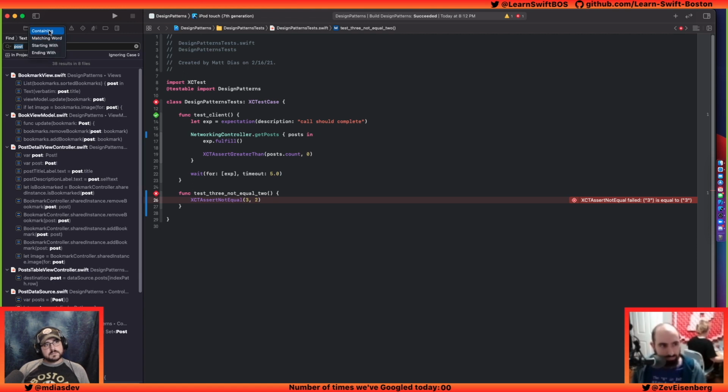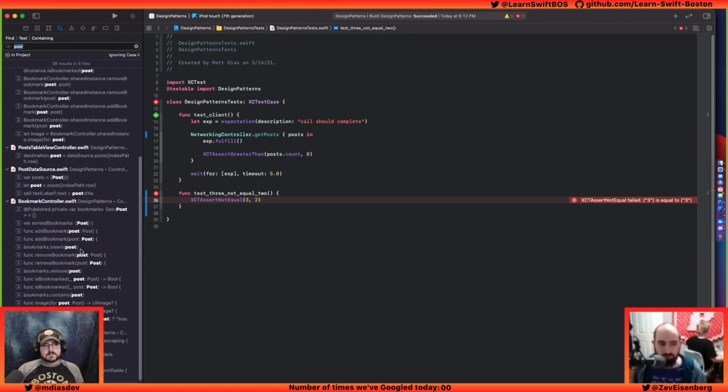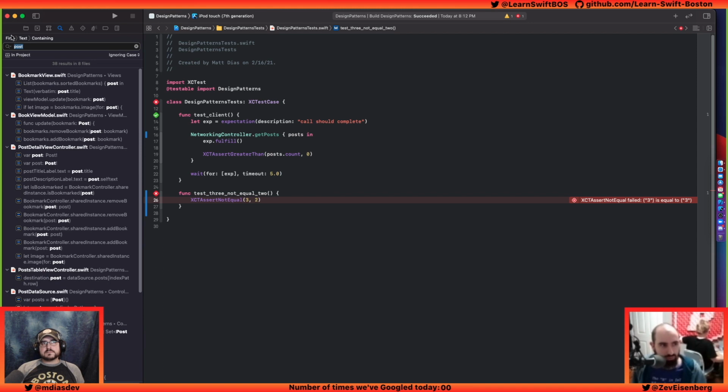Very useful for that. By the way, if you're ever searching and it doesn't come up with what you expect, look at these 3 things. Find text containing is the default, and that's usually what you want. If something gets changed to references or definitions, or any of this stuff gets changed, you're going to get some really weird results or no results, and you're going to be very confused. So check there.